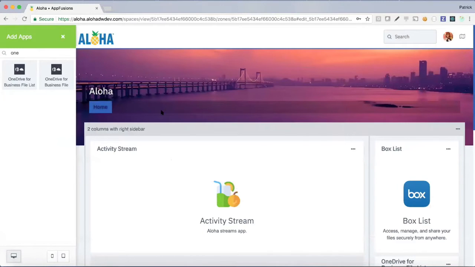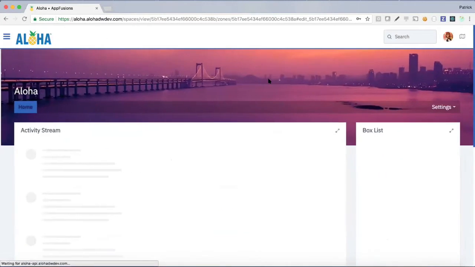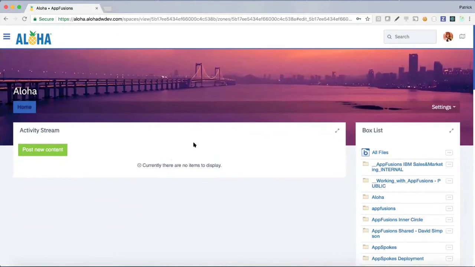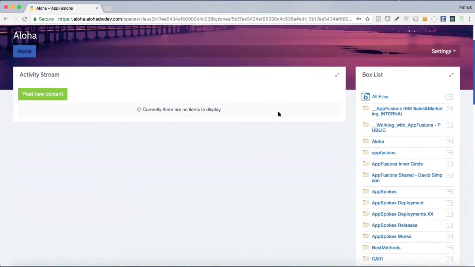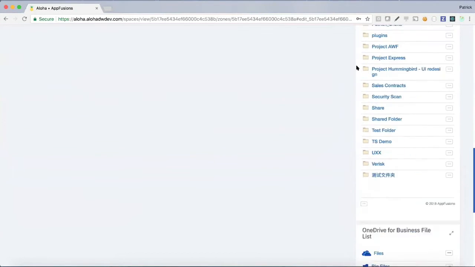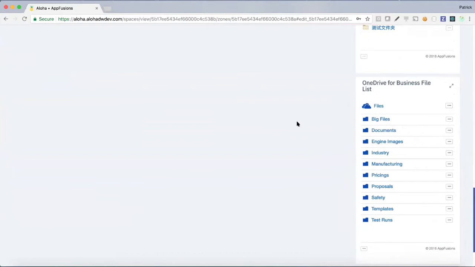Once we have added our apps, we can leave the edit view, and then we can see our space populated with contents coming from Box, as well as contents coming from OneDrive.